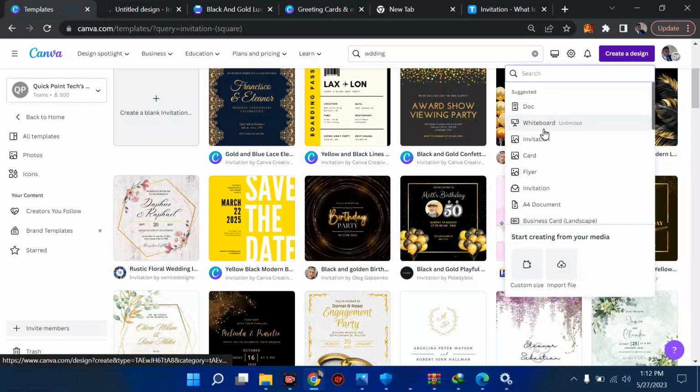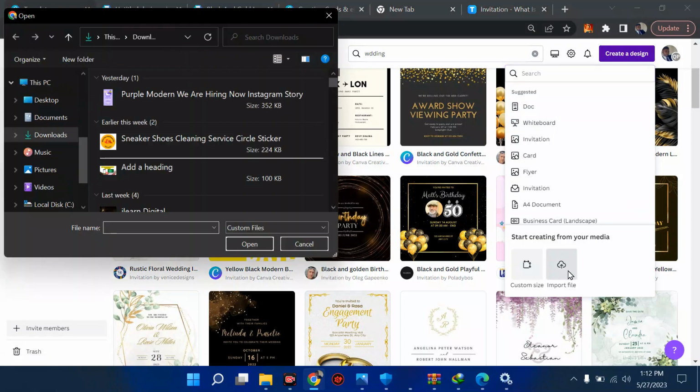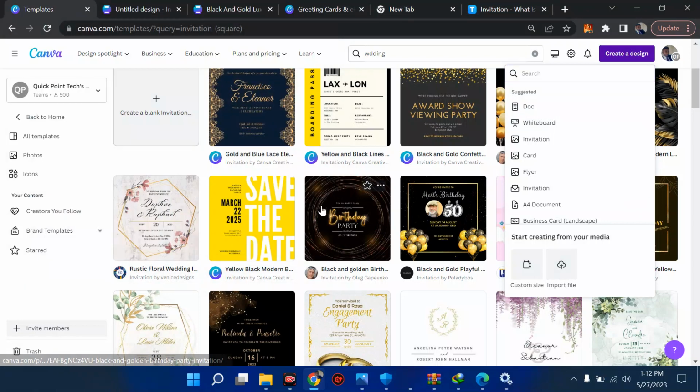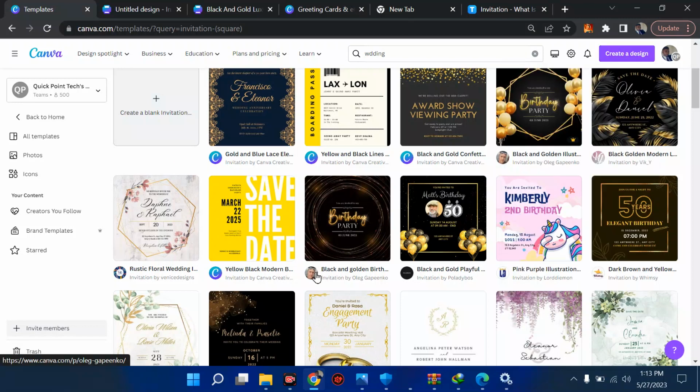In case you have something you want to work on, you can start from import file. You can import a file from your PC and edit it if you've designed it with Canva. Anyway, now I've explained this, let's pick one of these and make a design. We are going to be designing a simple wedding card. So for those who are of age and want to get married, you should prepare your own card. There's no need paying someone to do that for you, or you can as well.